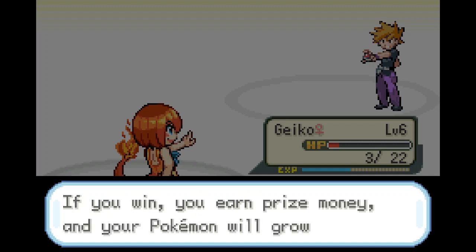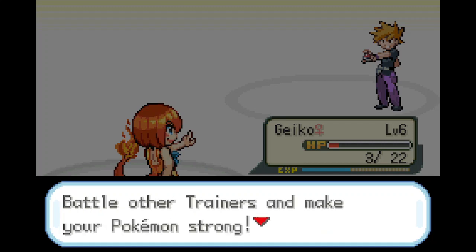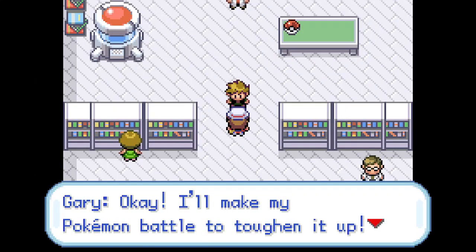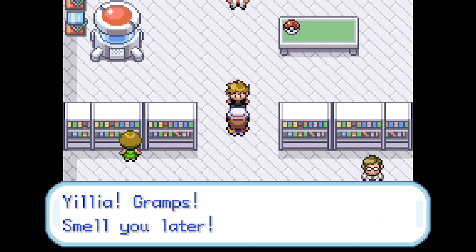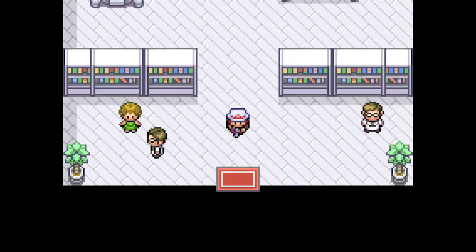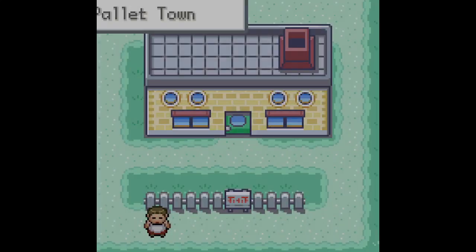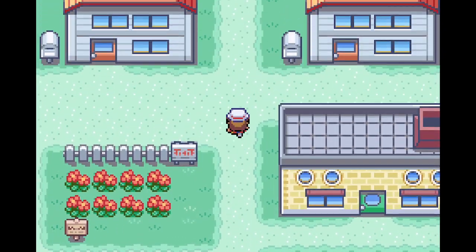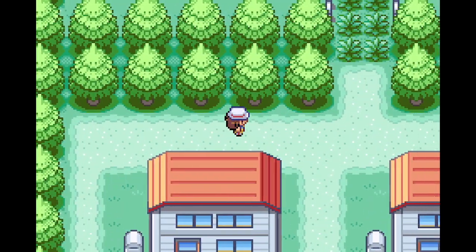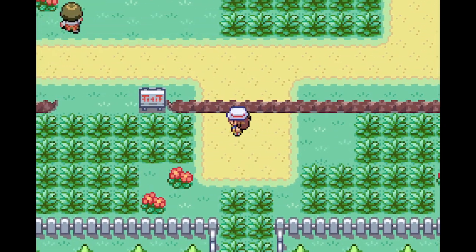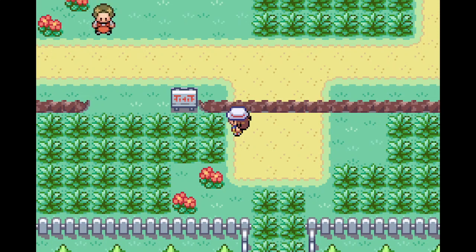Excellent. If you win, you earn prize money, and your Pokemon will grow. Battle other trainers make your Pokemon strong. Okay, I'll make my Pokemon battle to toughen it up. Gramps, smell you later. Anyway, yeah, so in normal Fire Red, you can't do this. You can't run until much later, so you're forced to walk. Anyway, iconic music.